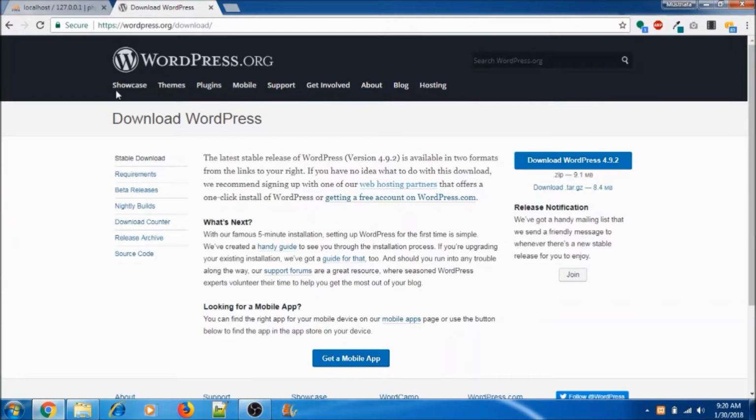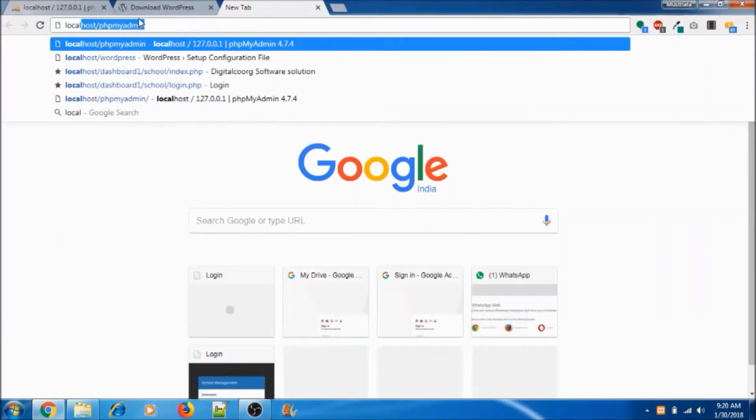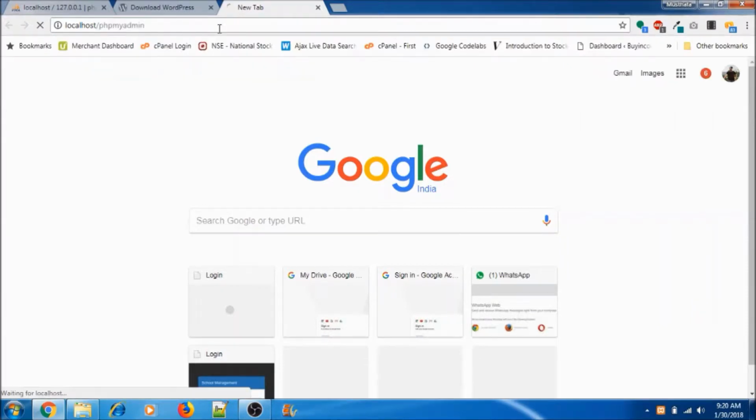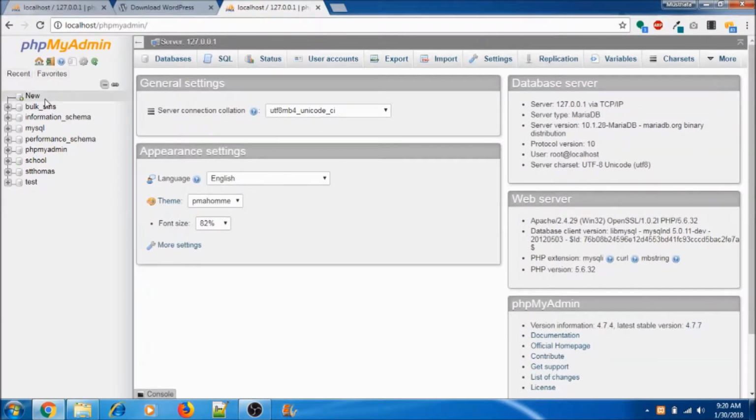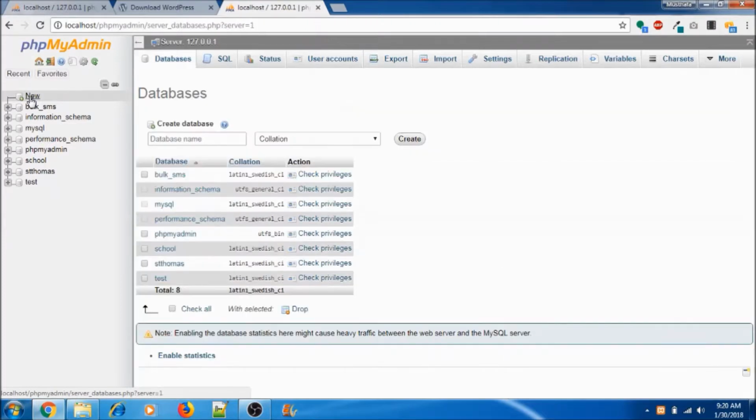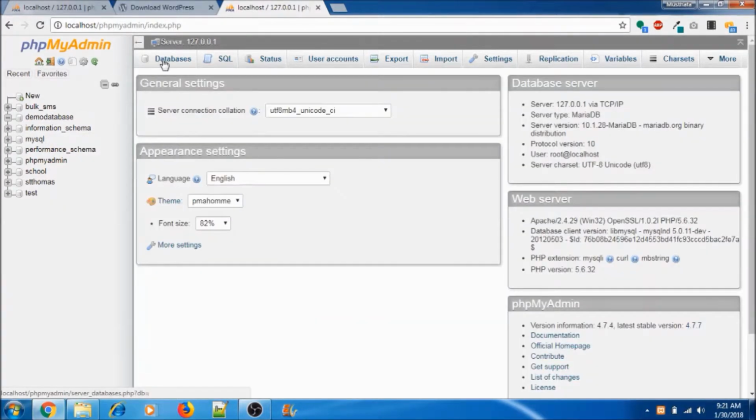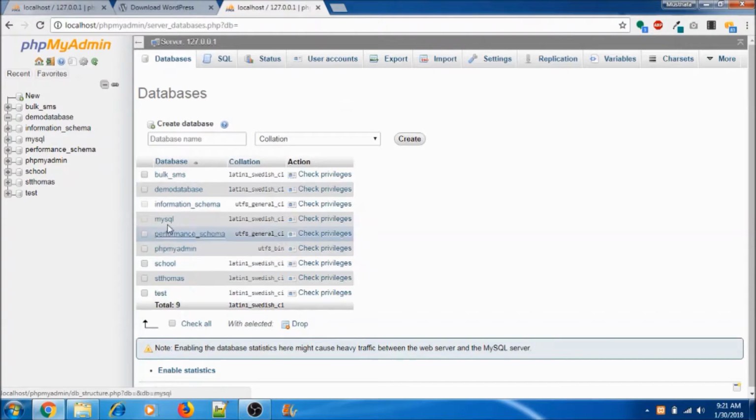After this, go to localhost/phpMyAdmin to create a database. Localhost/phpMyAdmin and create new database. Database name demo database. Okay, create.